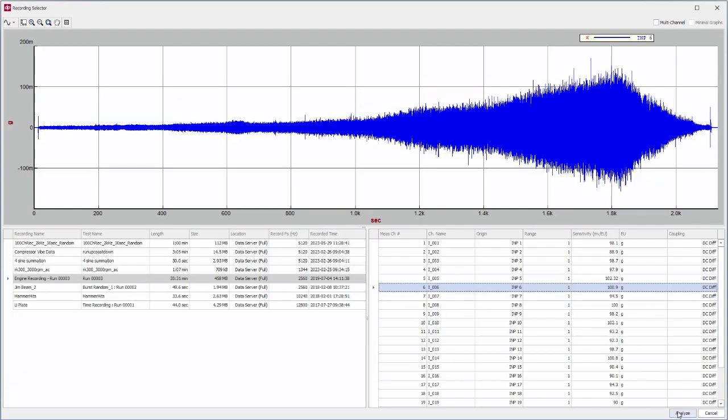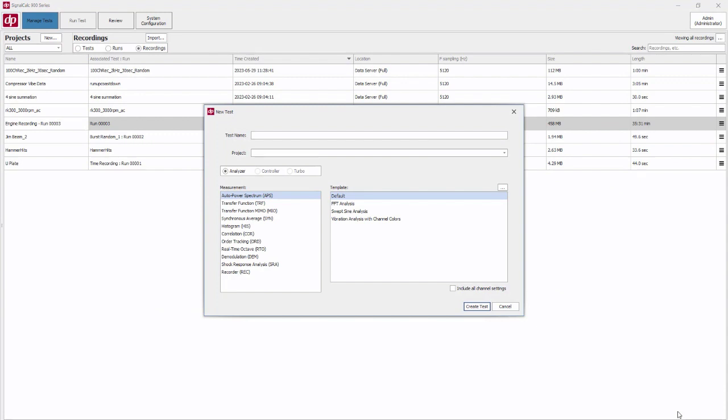And to analyze the data, I click on the Analyze button, and I can analyze this recording with any of the measurement types. I can analyze the data using auto power spectrum, transfer function, synchronous average, order tracking, real-time octave, depending on my application.